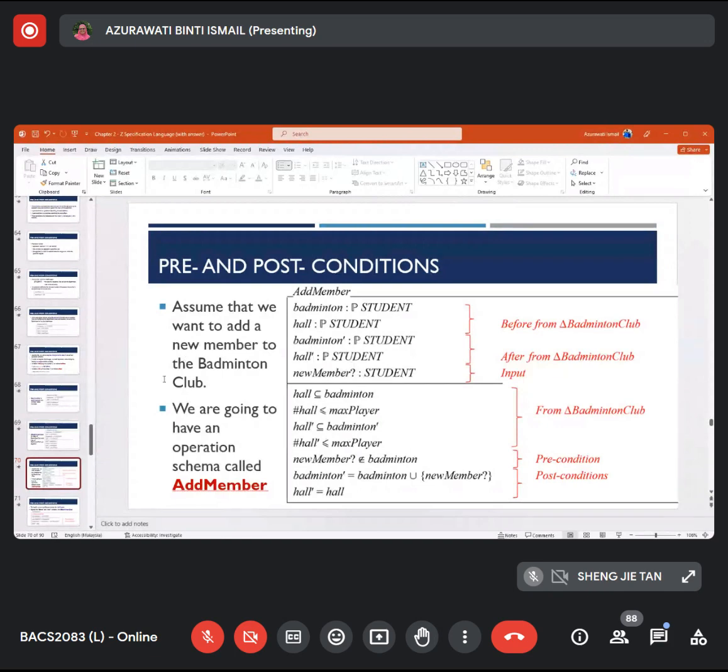Okay, with question mark. Because I want to add a member, I create one input variable with a question mark. The type must be the same as what you want to add. So I store as student, as badminton member, hall also student, then here also must be student, must be the same type.